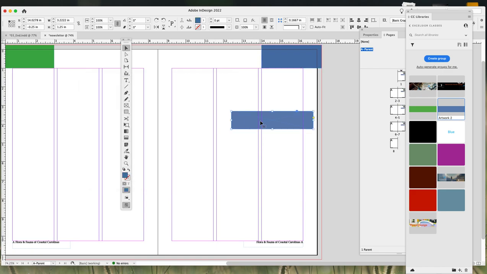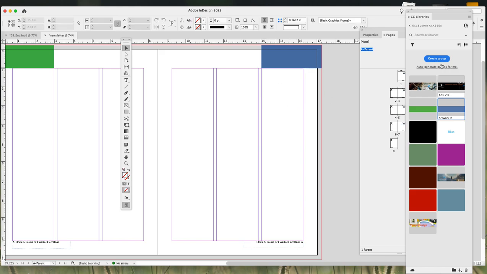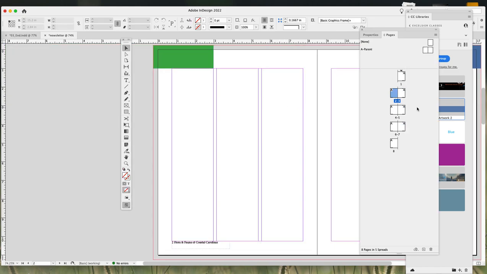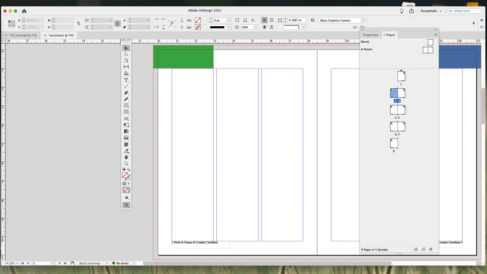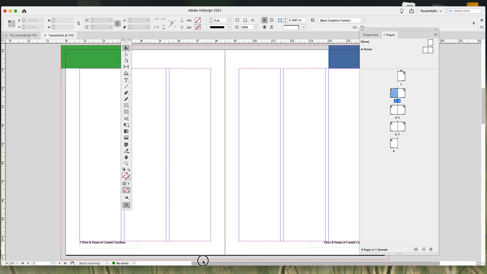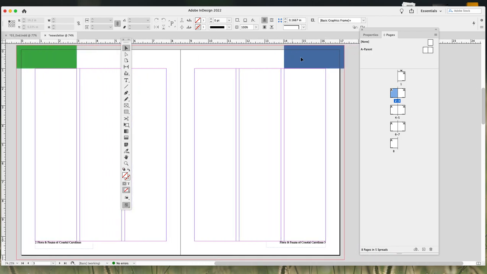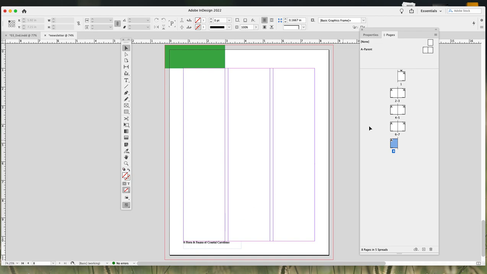Okay, so there's the blue. I'm just going to delete this guy. And then if we go back over to our palettes here, or to our pages, now you can see I've got colors in the corner. I've got numbers at the bottom, and they should all be correct. There's 8, so that's good.